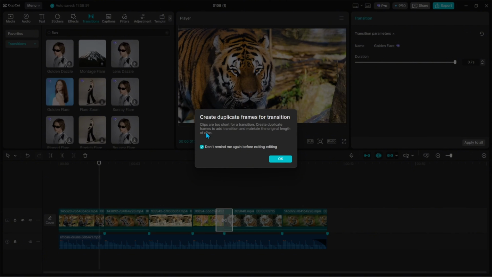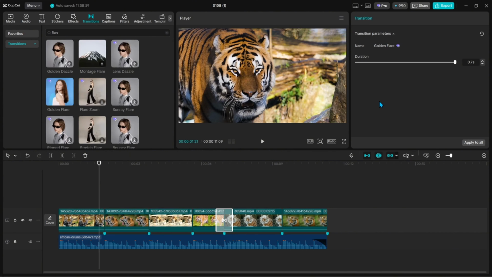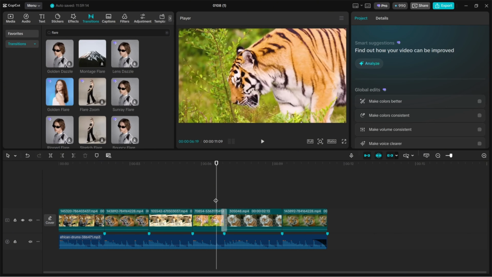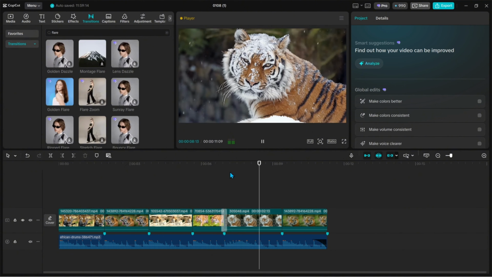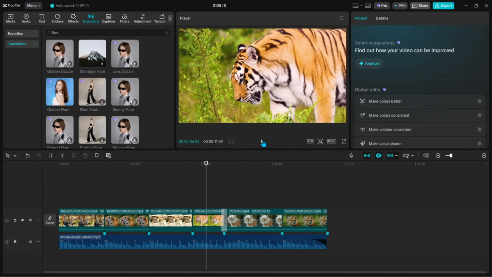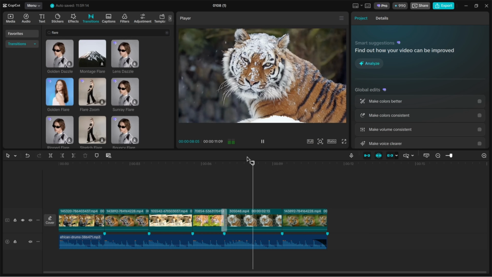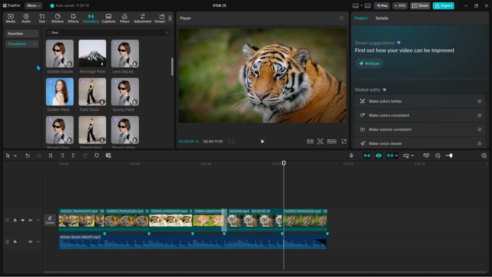So sometimes you will have this window, and then sometimes it has to duplicate the frames for the transition. And then we click yes. I'm gonna put it a bit shorter here so you can regulate the time frame. Let's try. Yeah, you got the flare in the middle.